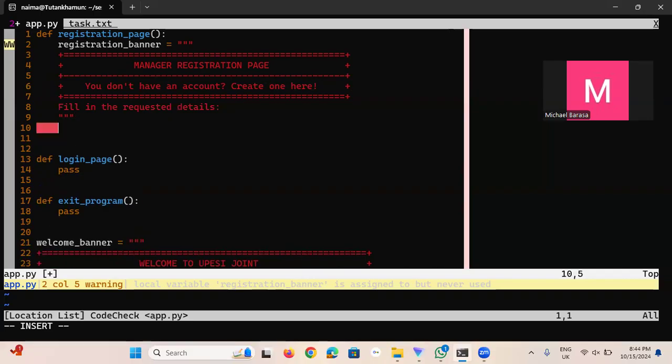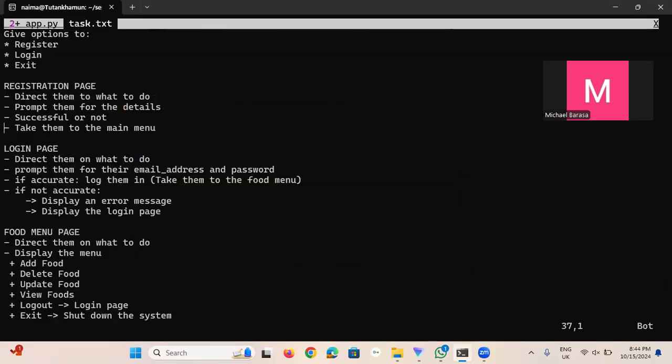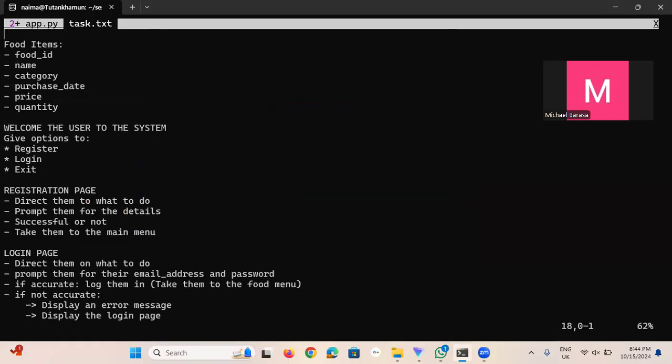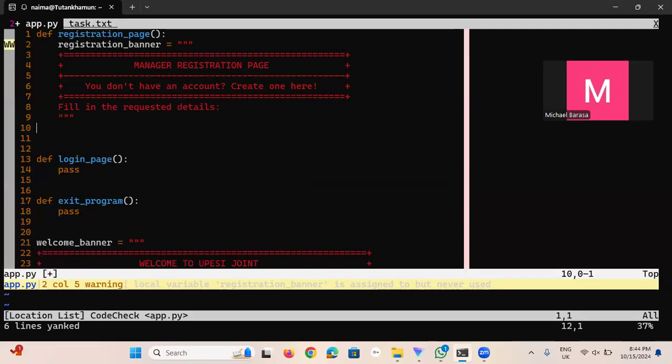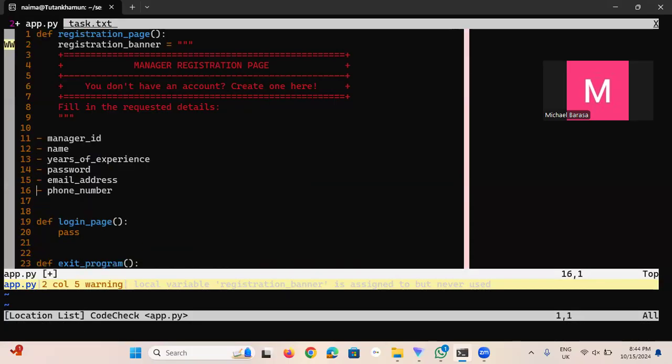I wish we had remote control so that you can maybe type it on my computer, but it's okay. So the first step is to request them for their, let me copy this.